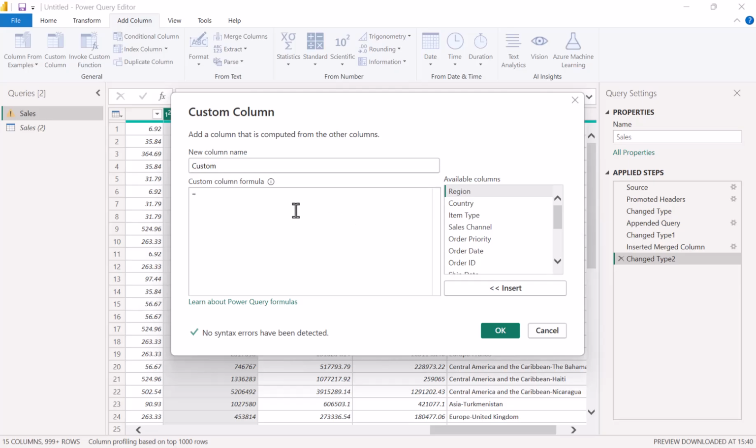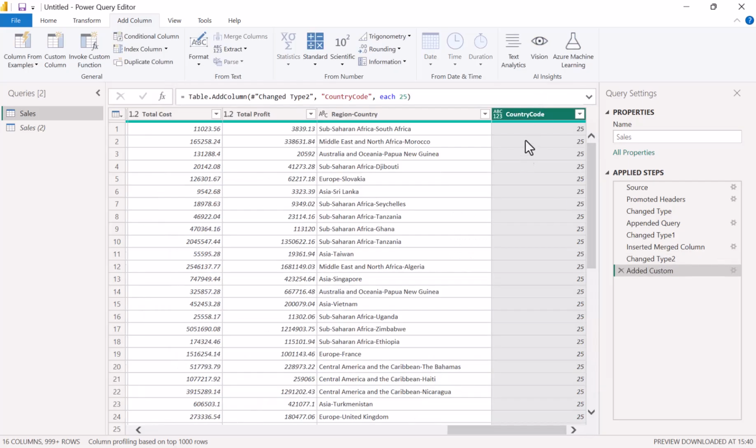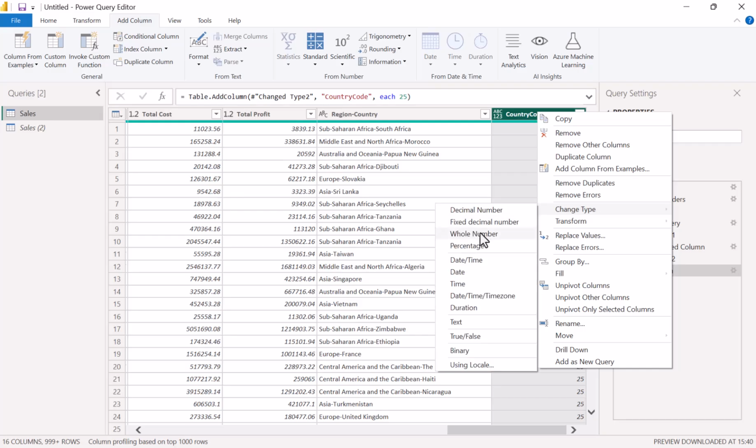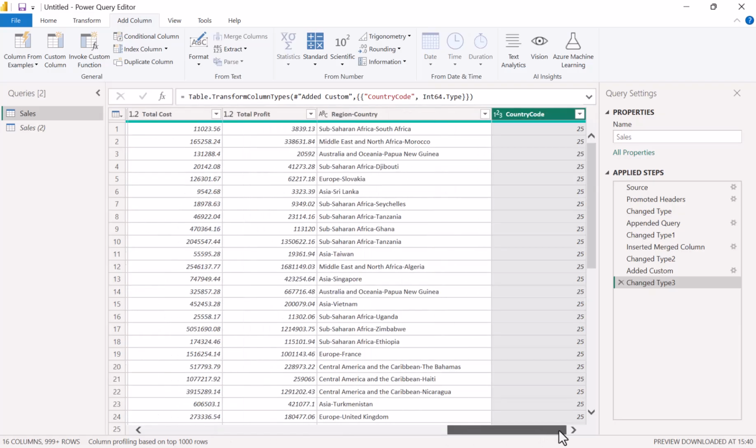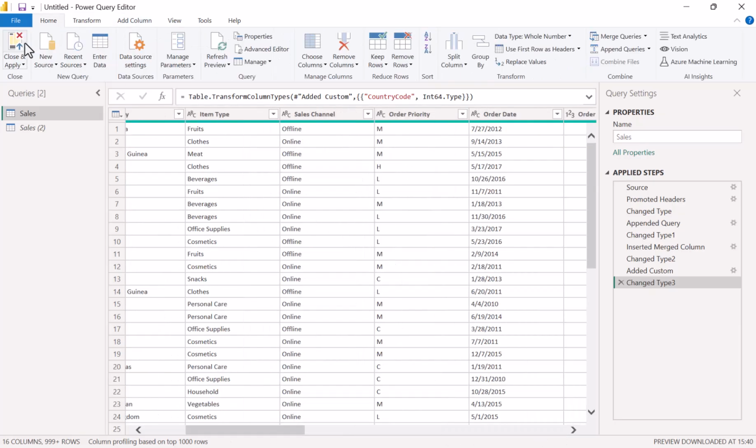To add a custom column, country code. Let's suppose it will be 25 for every row. It's just dummy data, guys. So you can see we have added a column, then we'll transform this to a whole number. So basically what I wanted to tell you is that I have applied a lot of transformations. So when I load them, let's see how much time it takes to load into Power BI. Let's close and apply.